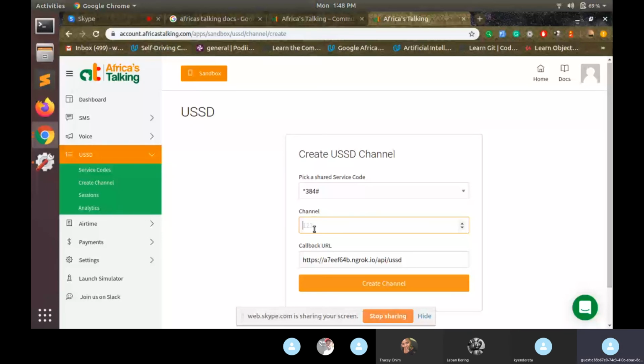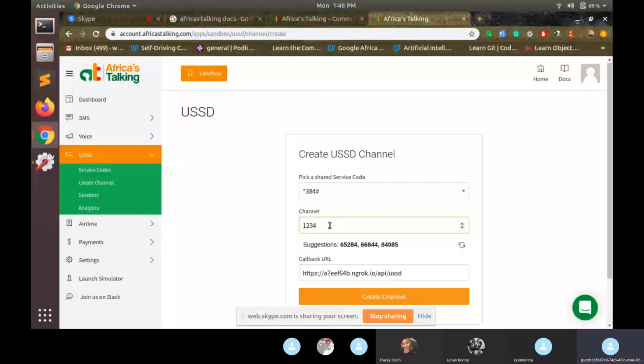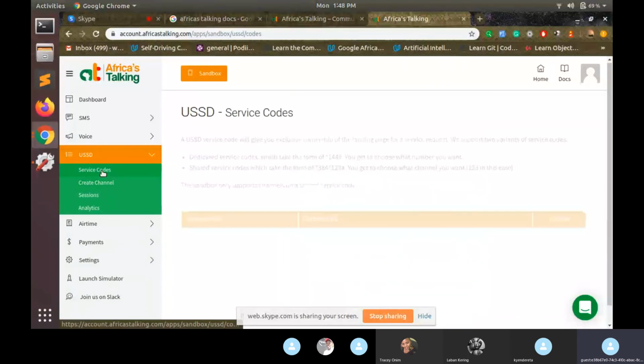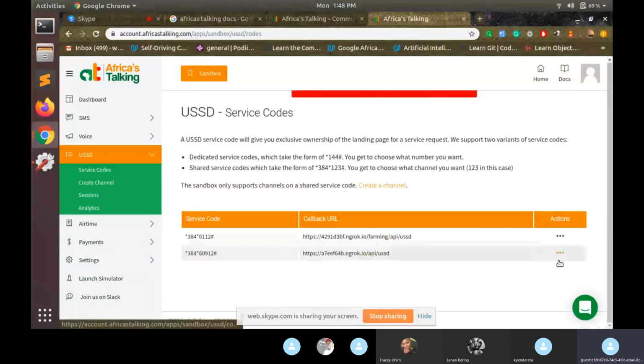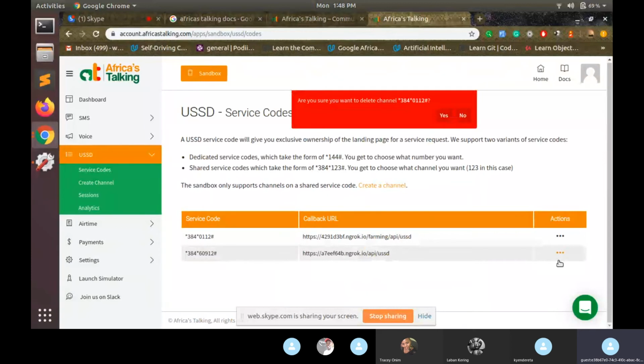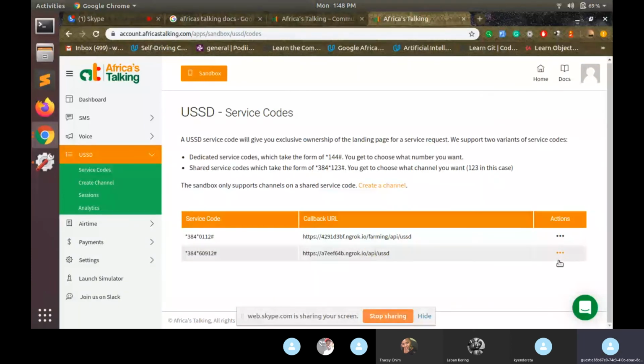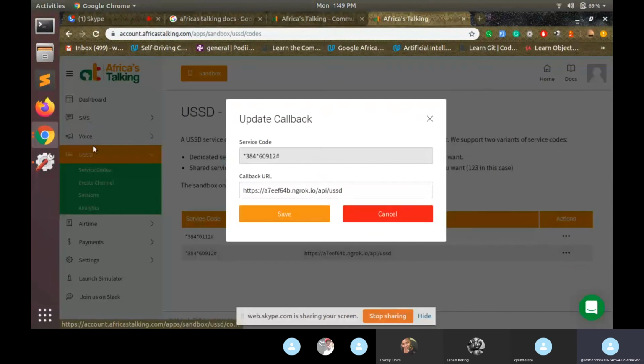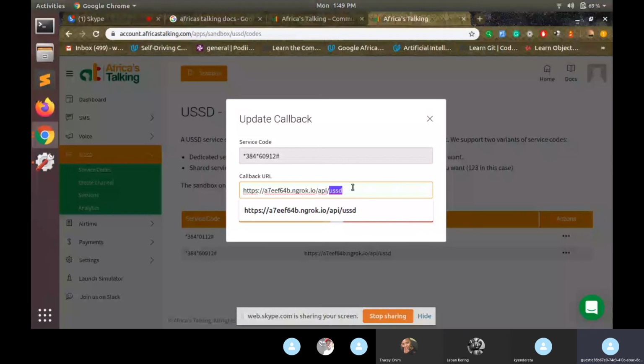Create only a maximum of two channels. Okay, let me just choose the suggestions that they have. 66844 seems easier. Okay, only a maximum of two channels allowed per user. I'll have to delete one. All right. I have deleted one so that I can finish. Just update one of the two. Callback URL. Okay, let me change the last one. I can still retain this callback because it's not valid until you have the app, so you can retain the callback that you have.